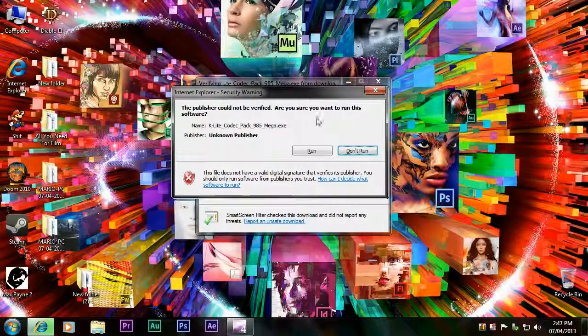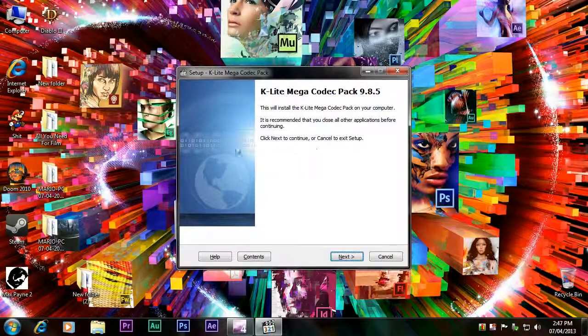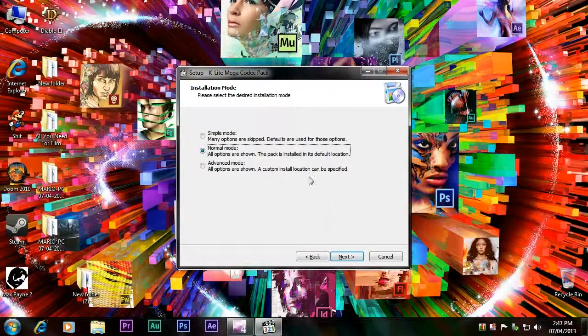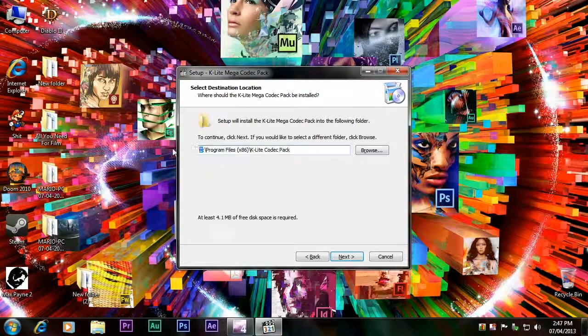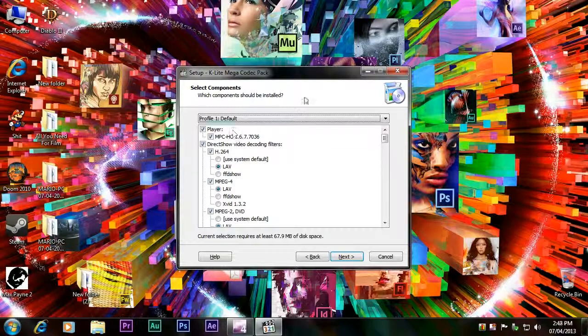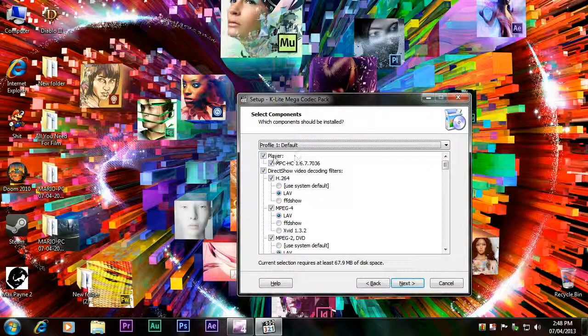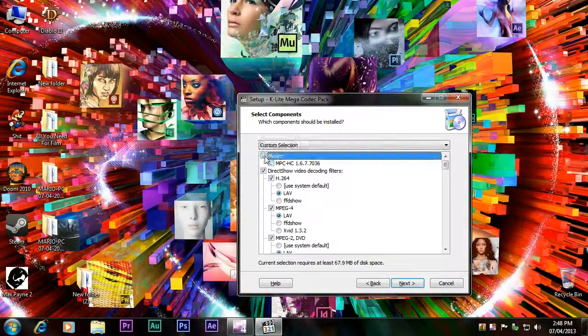Alright, so when that's downloaded, go ahead and click run. I'm just going to guide you through the installation here. So first you're going to select advanced mode and install it to wherever you install it. I just recommend leaving this as its default. So the first thing here in this menu, just uncheck player, because we're not going to install any type of video players. We're just going to use the video players you already have, because I'm sure you either have QuickTime or Windows Media Player, which will do just fine, or even VLC player.